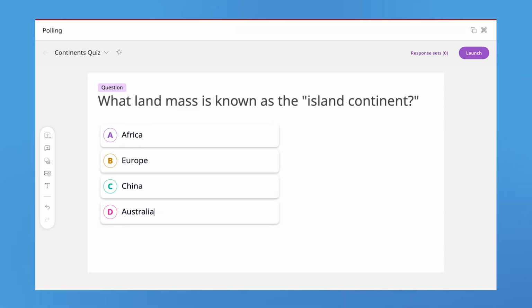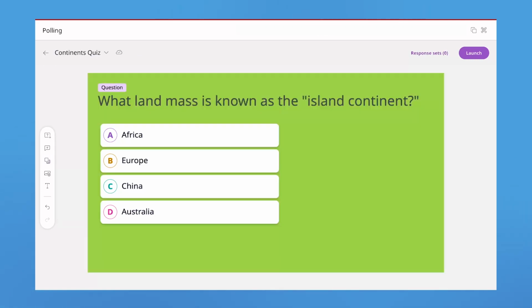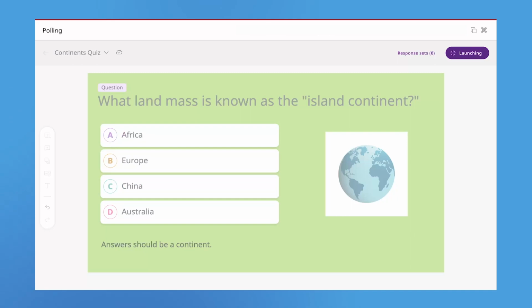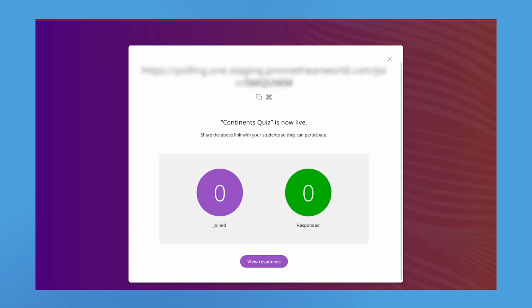You can customize the poll by changing the background color and adding images. You can also add more text on the page if you need to. When the poll is ready to go, click Launch to get started.